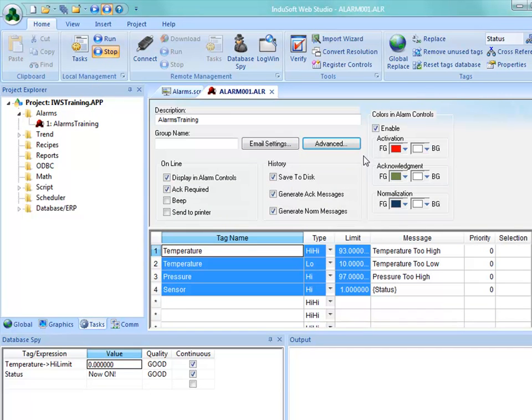And I think that covers everything with alarms. There's certainly much more to alarms than what I've showed you, but this is a very good getting started and very good primer to learning about alarms, alarm worksheets, and history.